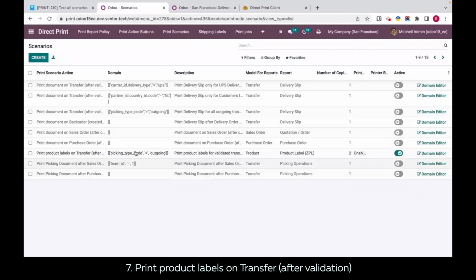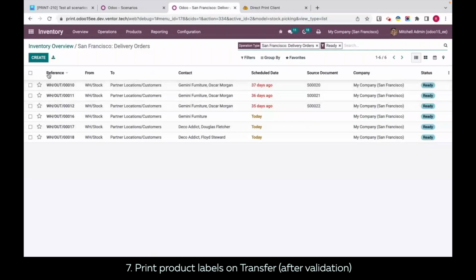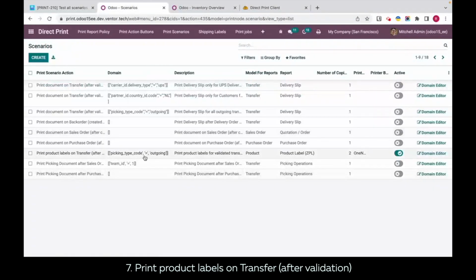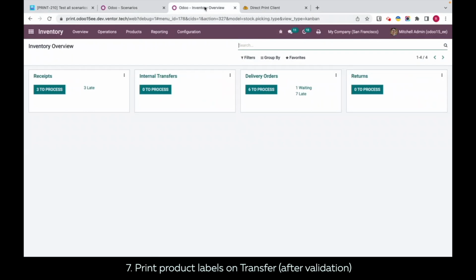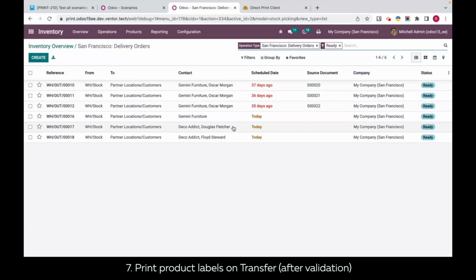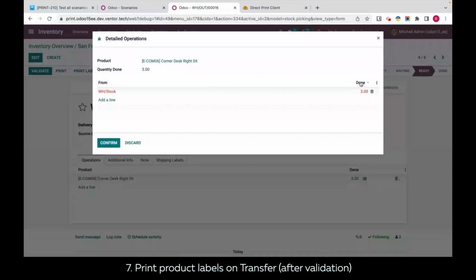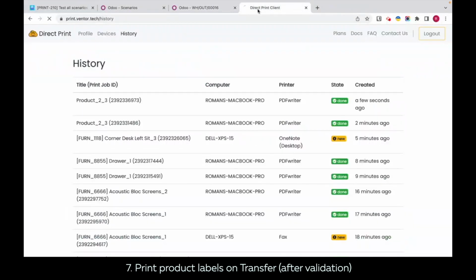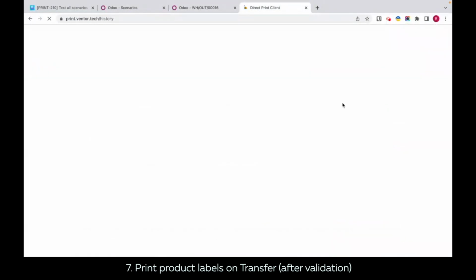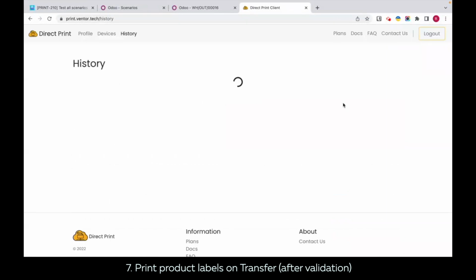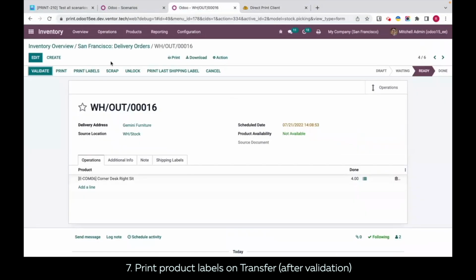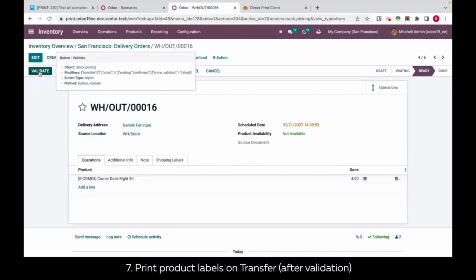So to see how it works, we need to go to the inventory model. As we can see, picking type code is outgoing, so we need to go to the delivery orders. We have some orders, some transfers to process, and choose any transfer. For example, when we click on the quantity done and confirm, it shouldn't print anything. Yes, that's right. The scenarios work when we click on the validate button.